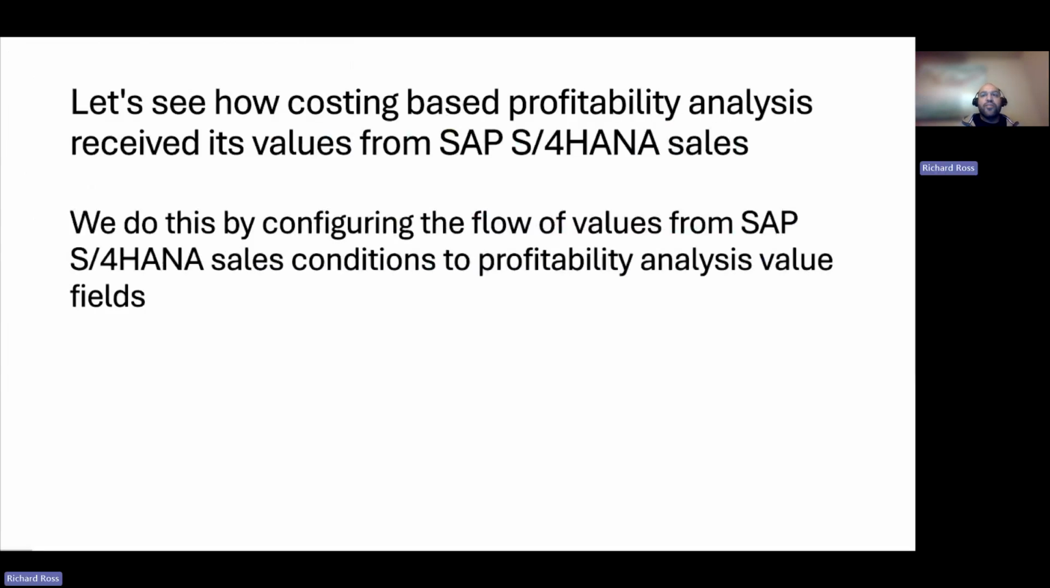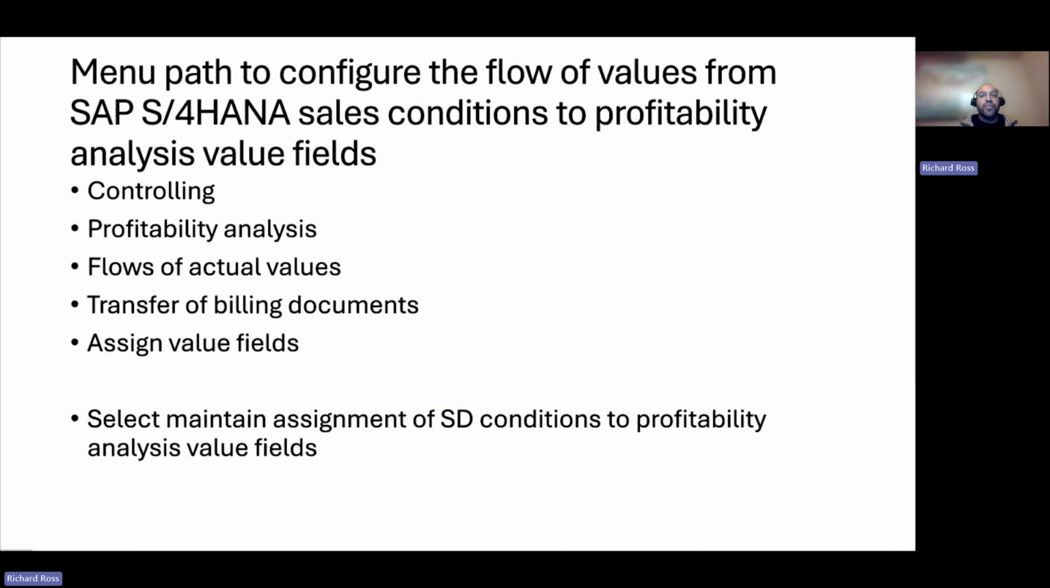Let's see how costing-based profitability analysis received its values from SAP S/4HANA sales. We do this by configuring the flow of values from SAP S/4HANA sales conditions to profitability analysis value fields. Menu path: Controlling, profitability analysis, flow of actual values, transfer of billing documents, assign value fields. Select maintain assignment of sales and of SD conditions to profitability analysis value fields.